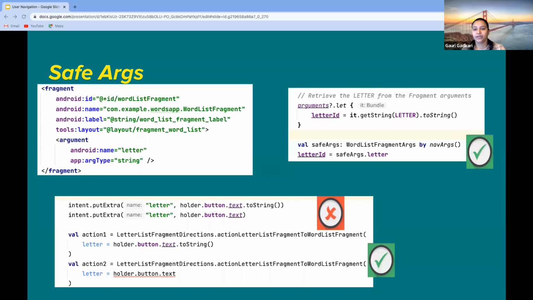Upon using the argument tag, SafeArgs generates a class which typically is the fragment name appended by Args. So the class generated here would be WordListFragmentArgs, as our fragment name is WordListFragment. In the receiving destination's code, we will use the fromBundle method on this class, WordListFragmentArgs, to retrieve the bundle with its contents that we passed from the previous destination.